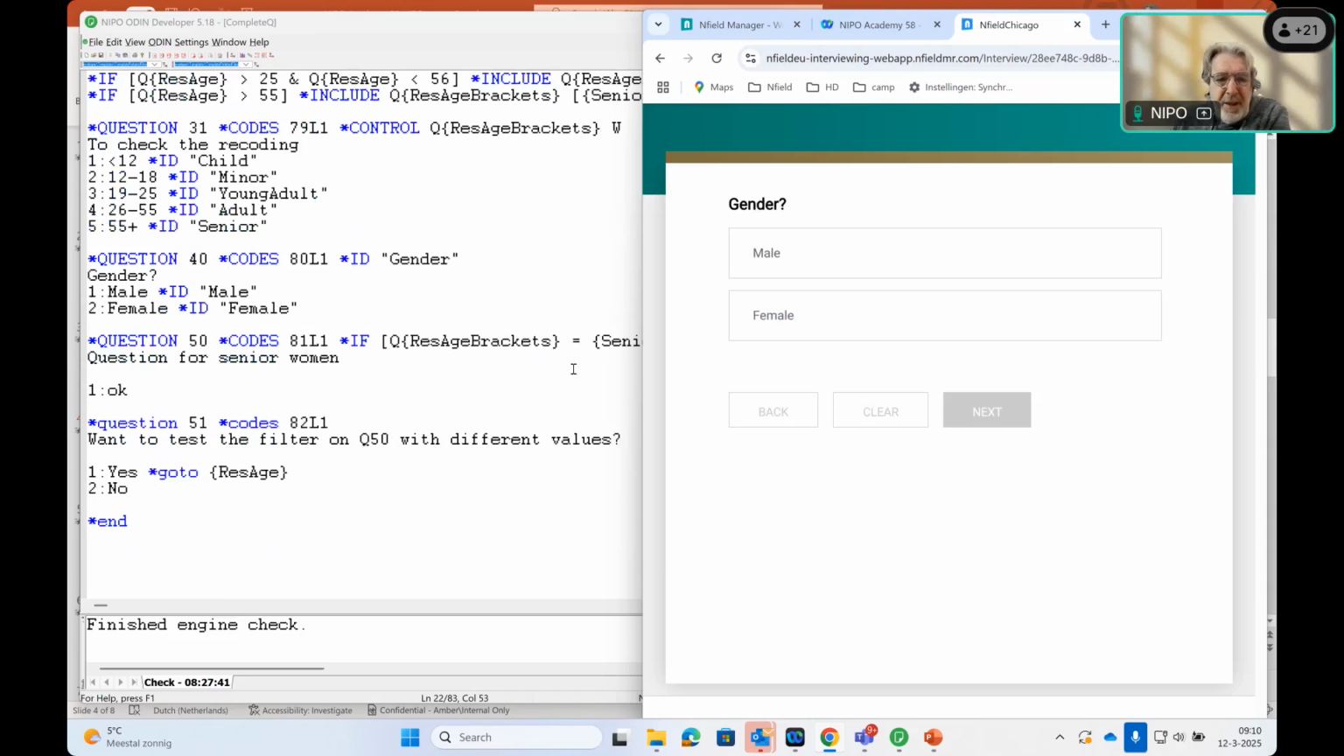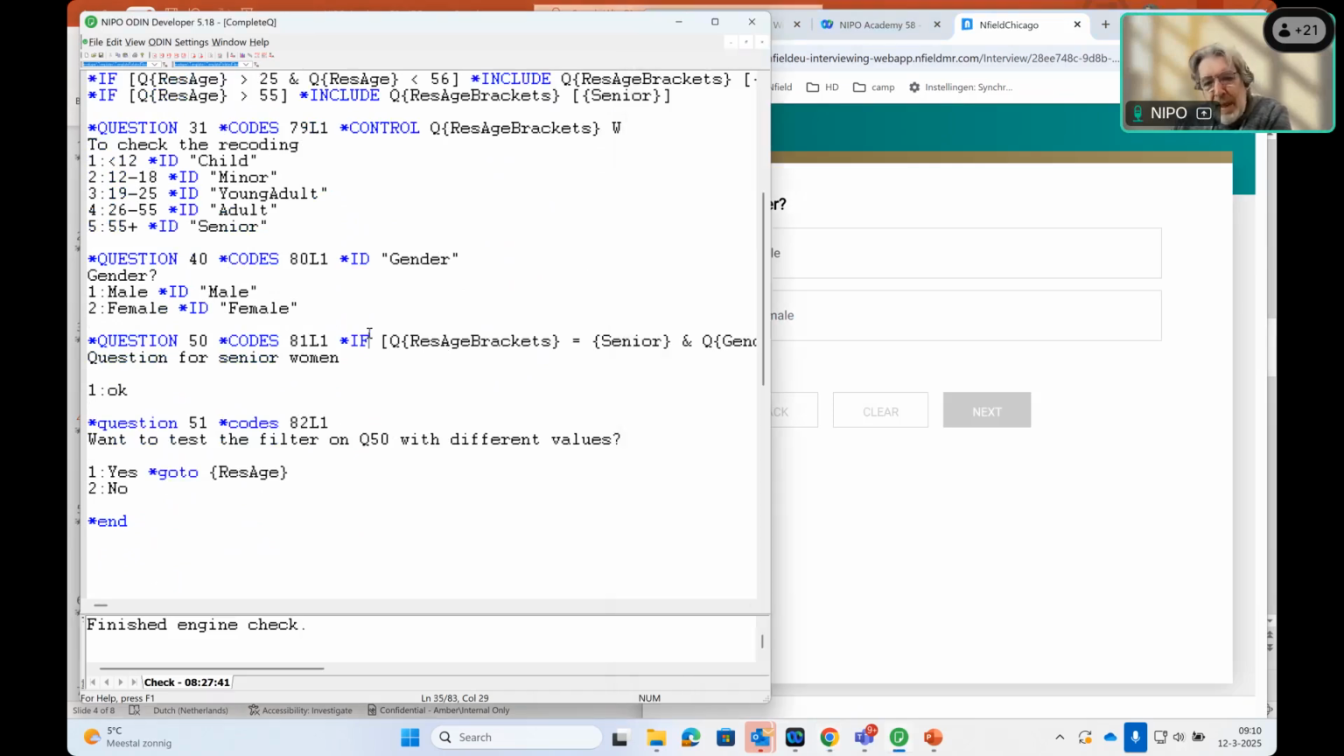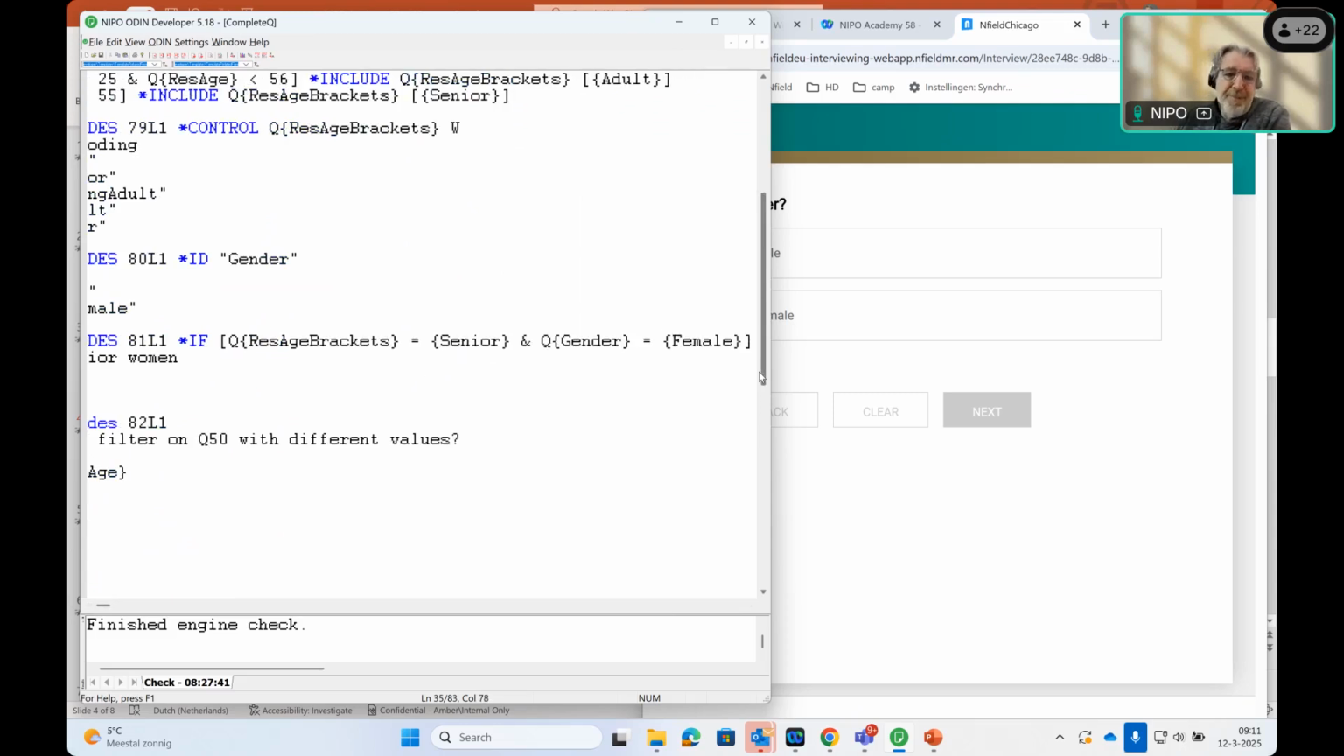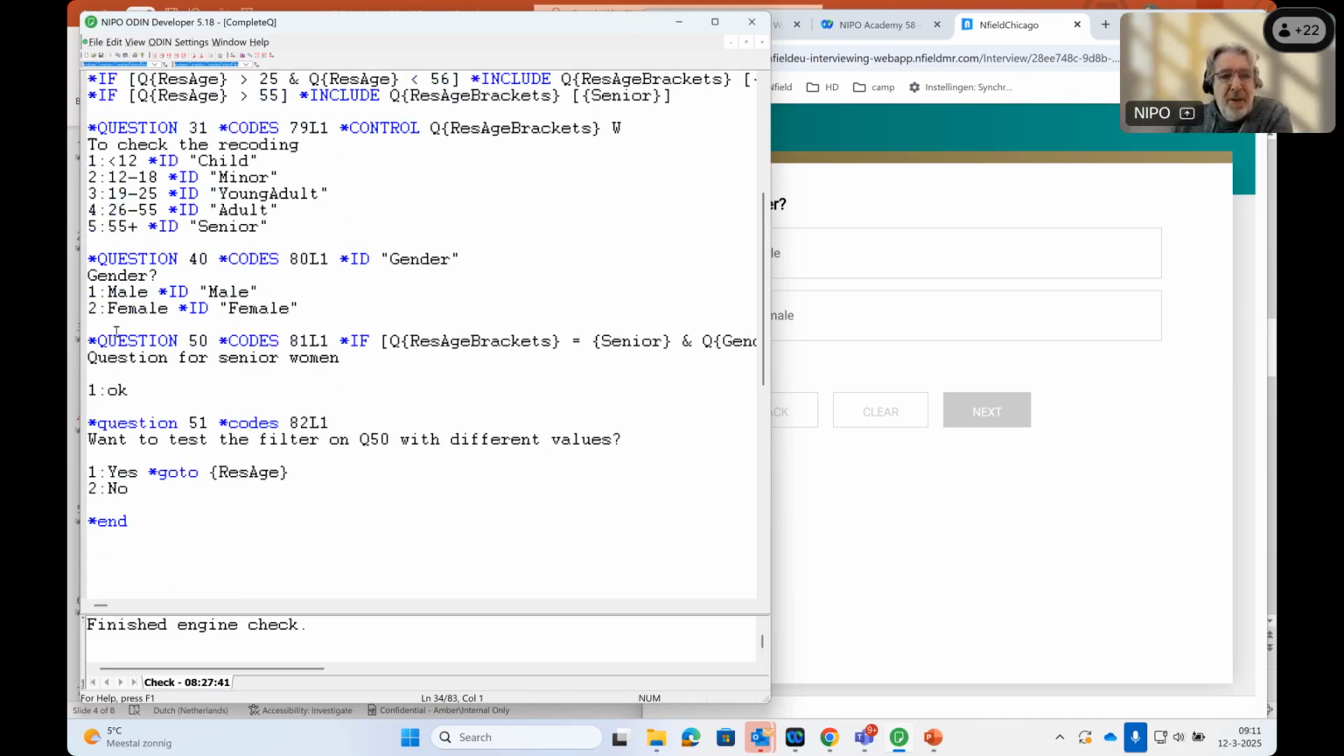I have done an if statement here, and as you can see, that if statement is completely readable even for someone who doesn't know Eden, who doesn't know ODIN, should still be able to understand what this if statement does, because it clearly says if the respondent age brackets is senior and the gender is female, those are the filters on this question. So we clearly know that this is a question for older women. You don't even have to understand ODIN to see that.